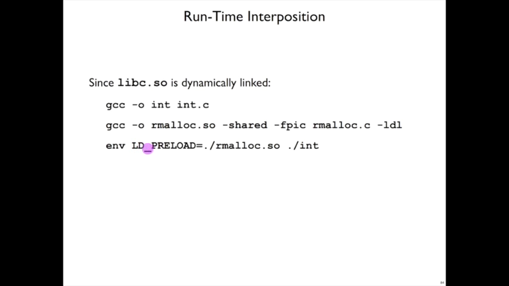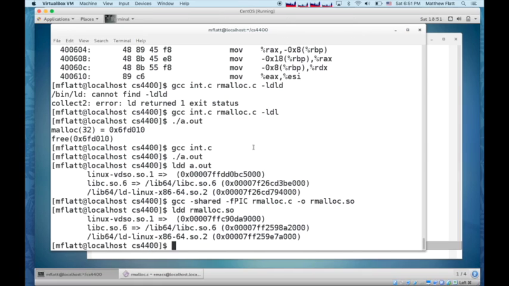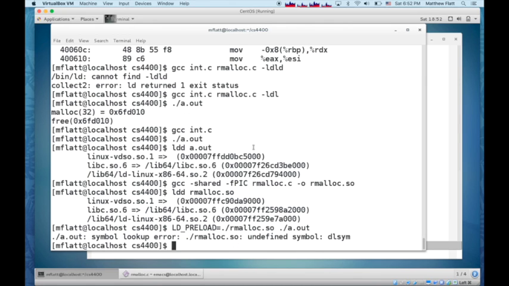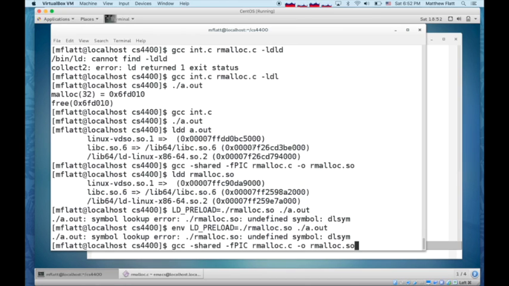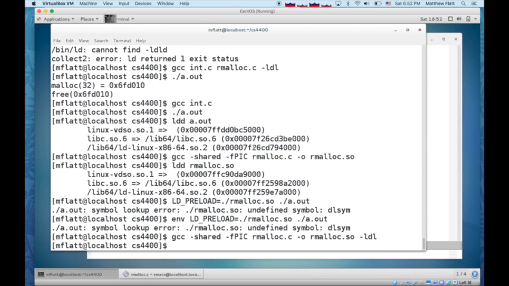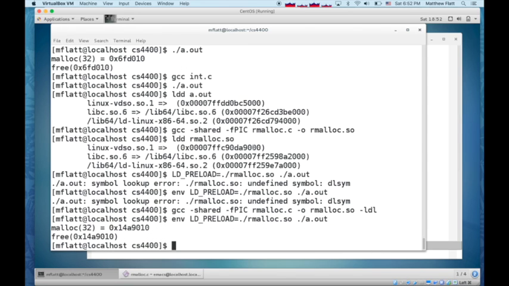can set the LD_PRELOAD environment variable to rmalloc.so, and that says load rmalloc.so before resolving other libraries for the executable, even before resolving libc. And if I run a.out in that situation, it fails, because when I linked a shared object, I forgot to link it to dl. So now when I run it, it'll work.